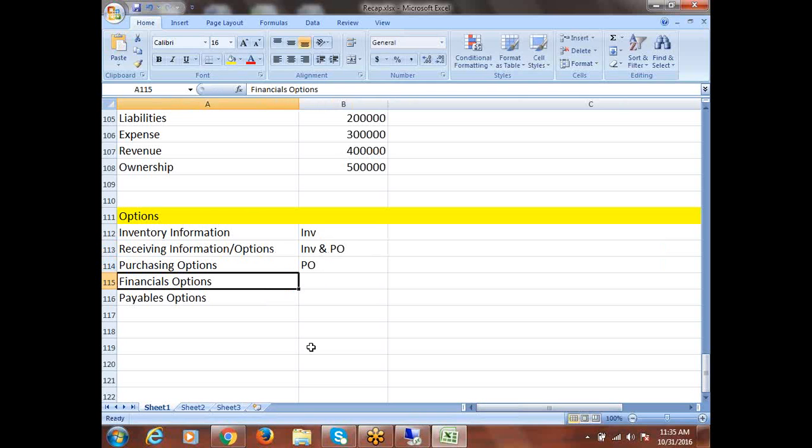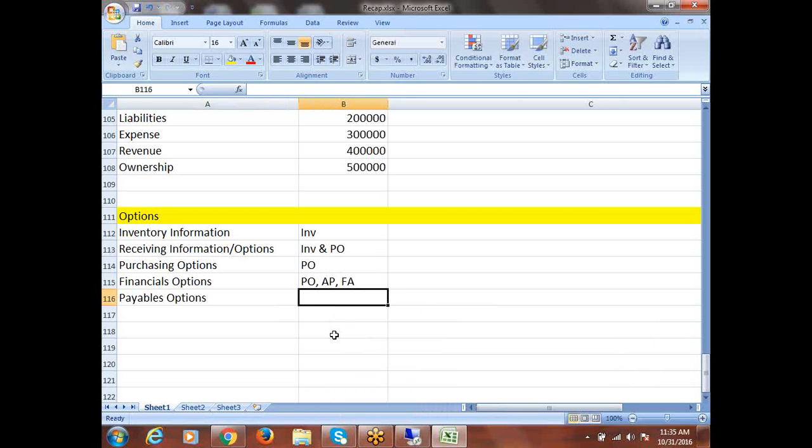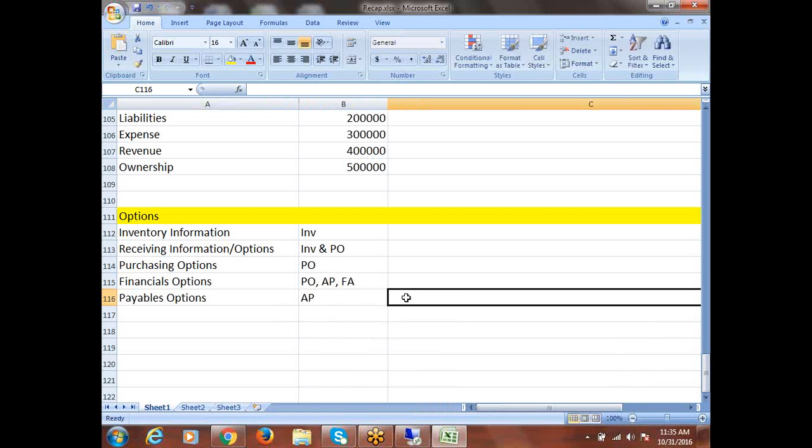And financial options, like the central government, will control all the states, right? In the same way, the financial options will control not all the applications, but more than one application like PO, AP and FA. The financial options will control PO, AP and FA application functionalities, and payables options will control AP functionality. That's it.